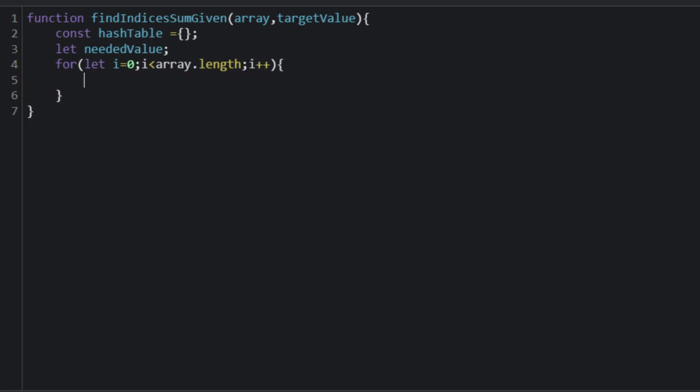Now inside the for loop, first let's calculate the needed value. Now again, over here, let me just show what's happening. Let's take an example. Let's say the given array is again 1 2 3, and let's say the target value is 3. Or let's take another example. Let's say 1 2 3 4, and let's say the target value is 7. So let me write that. So target value is equal to 7 to make the logic clear. Now we are inside the for loop and i is equal to 0 at this point.